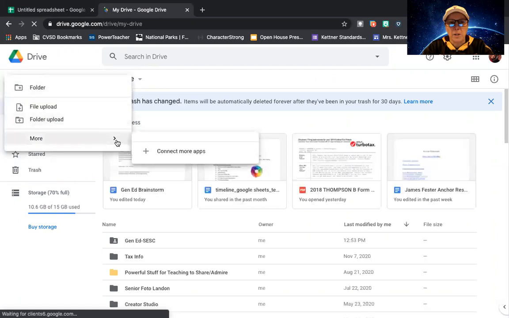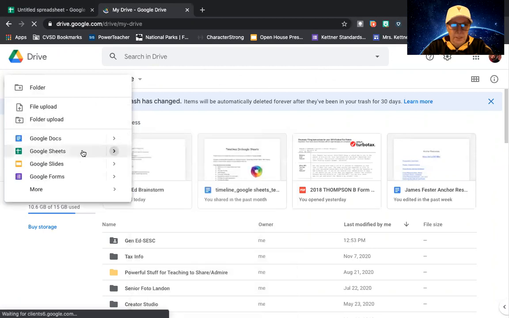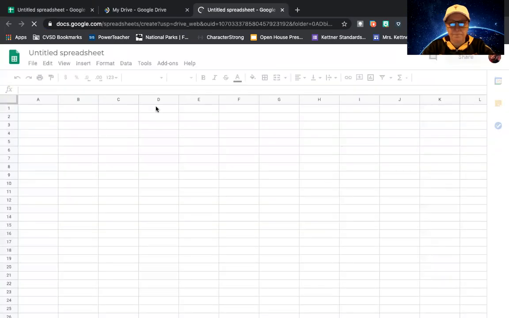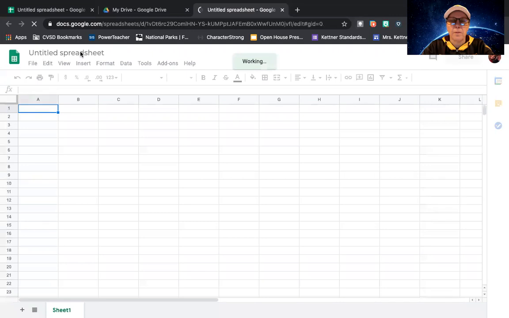and you will get a new Google Sheet. And for this example, I'm just going to make a generic timeline of technology timeline.